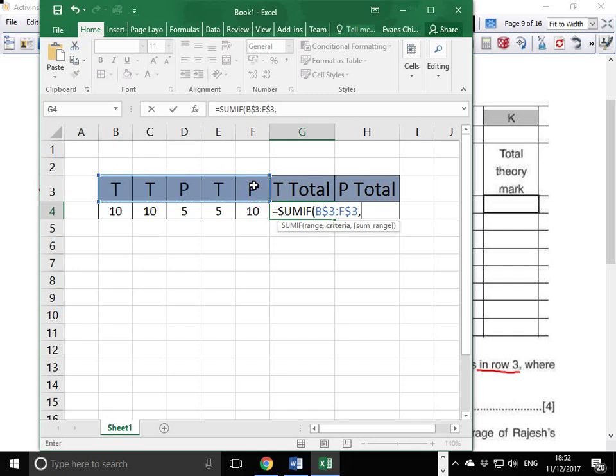For the criteria, you just need to select one of these. You can select B3, you can select C3, and so on and so forth. I'm just showing you an example. But again, you want the row to be maintained. So tap F4 on your keyboard and make sure that B is relative, but row 3 is absolute.